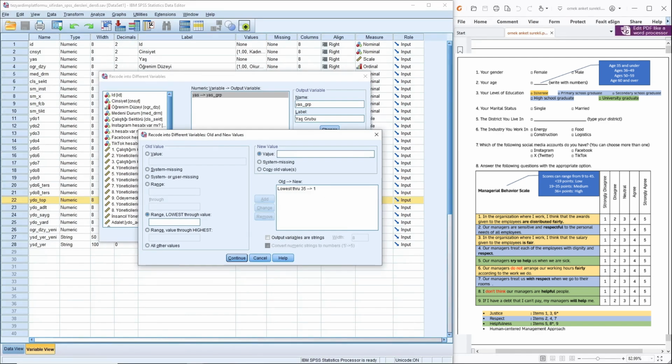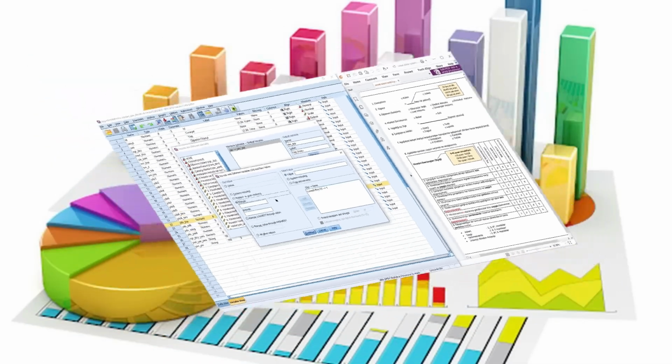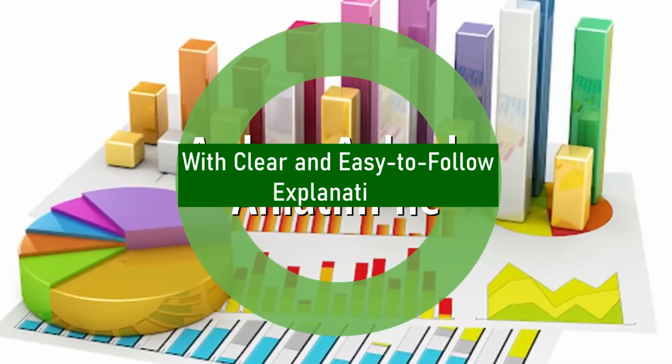Next, we'll define the age range from 36 to 49 as the second category. So over here, there's also a range option. In other words, a range.